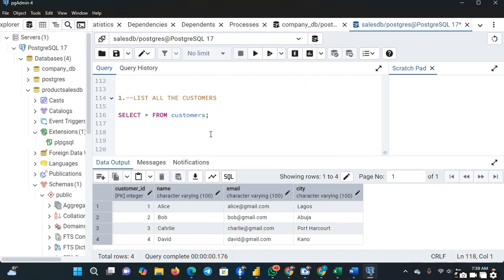Now let us also answer the next question. The next question is, list all products with their categories. So we want to list all the products with their categories.